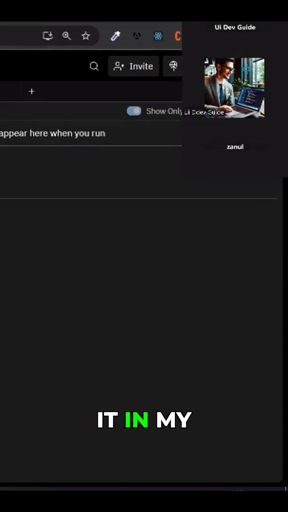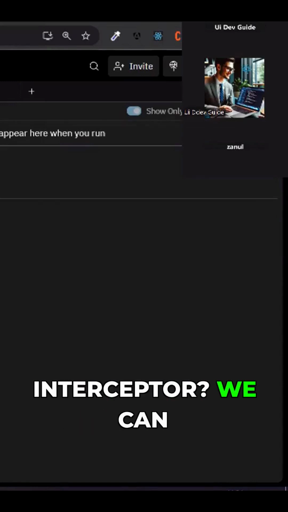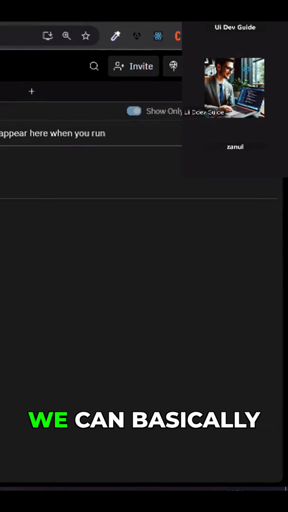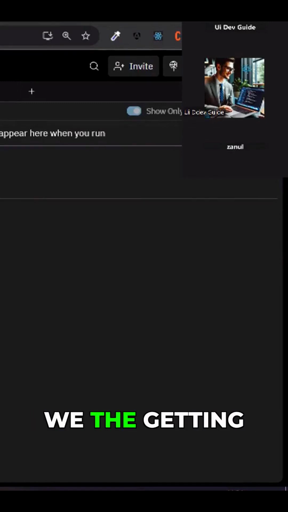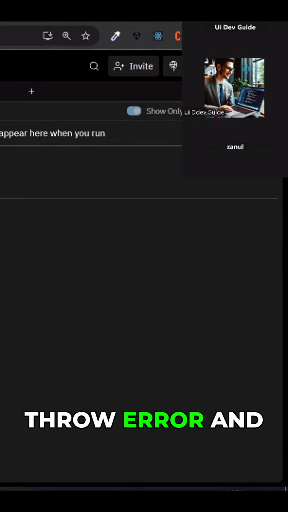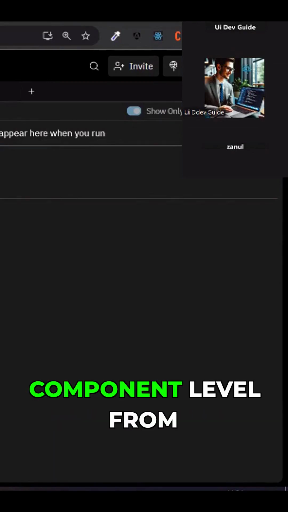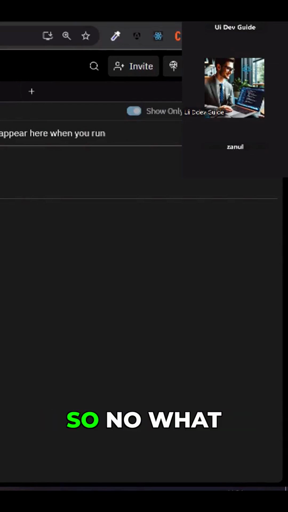So how can I handle it in my interceptor? We can handle it. From the response we are getting the error, so we can handle it. And we can throw it using throwError, and we can catch that at the API level, the component level from where the API is being called.